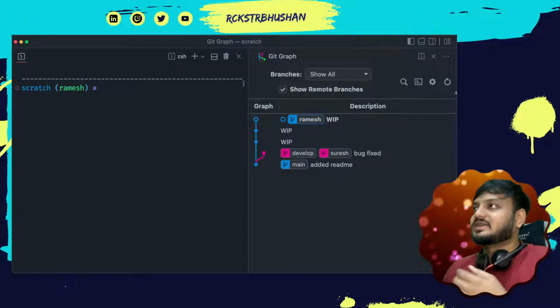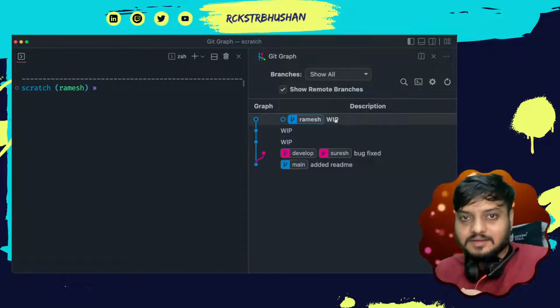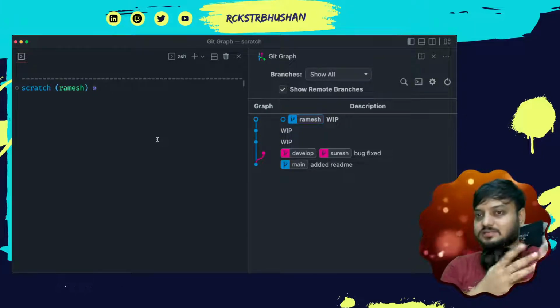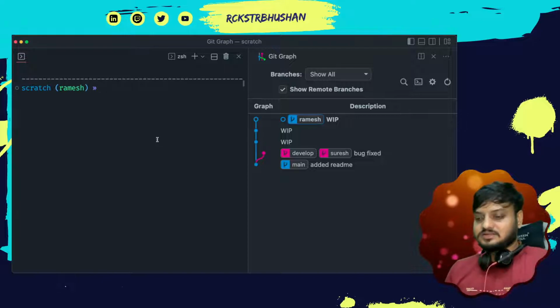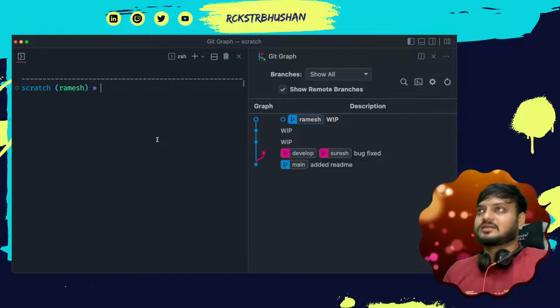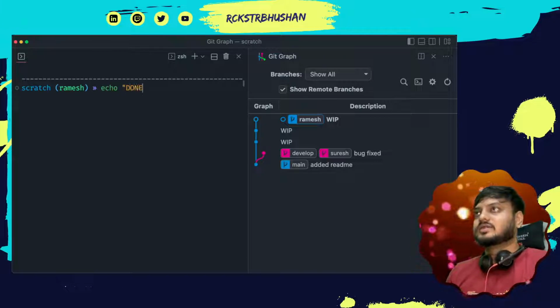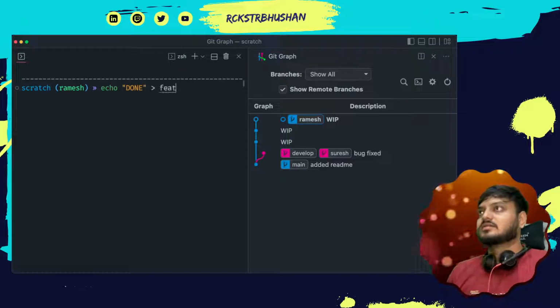Again, on the 3rd day he added this work in progress commit. Now on the 4th day, in our example it was the 5th day, but let's complete this, you don't want to do the same thing again and again. So on the 4th day, the functionality is actually done.